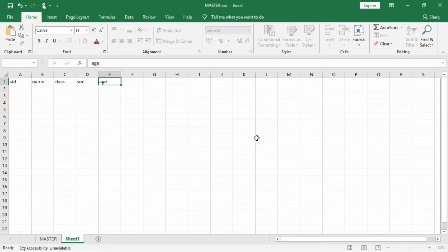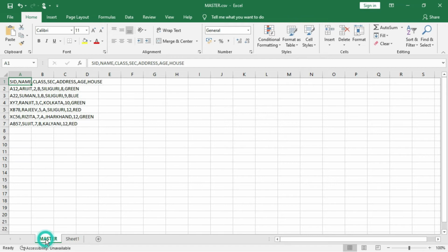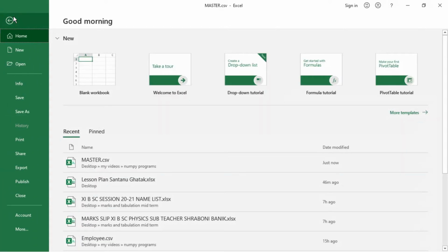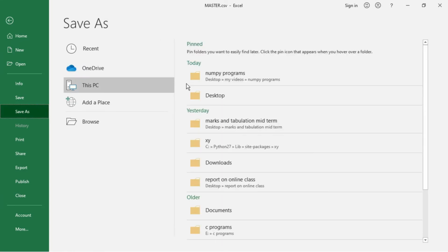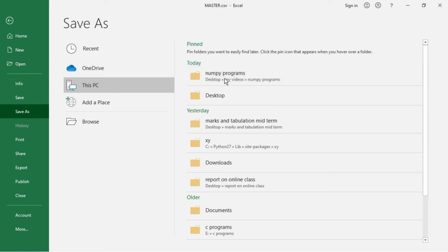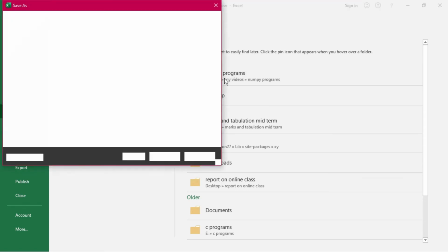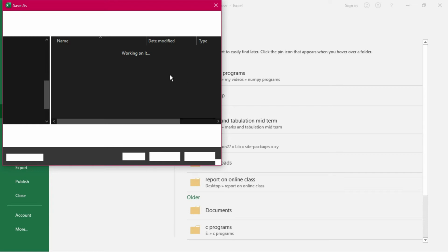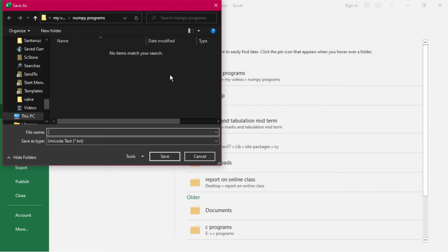First of all, how we will save it is also very important. When you want to save this file after creation, you have to go to File, Save As. In Save As, you have to choose the working directory, meaning where you will store this particular file. In my case, it is numpy programs. So I will open this folder. The folder has been opened, you can see here. Here you have to type the name.